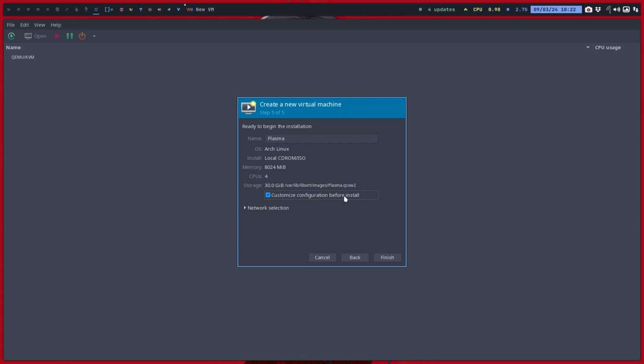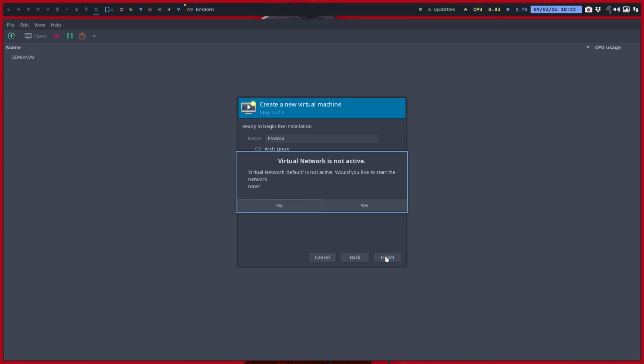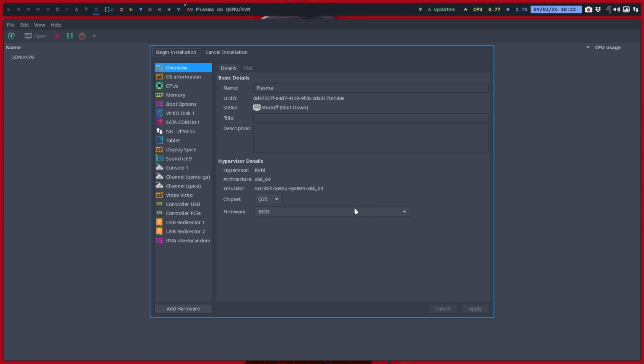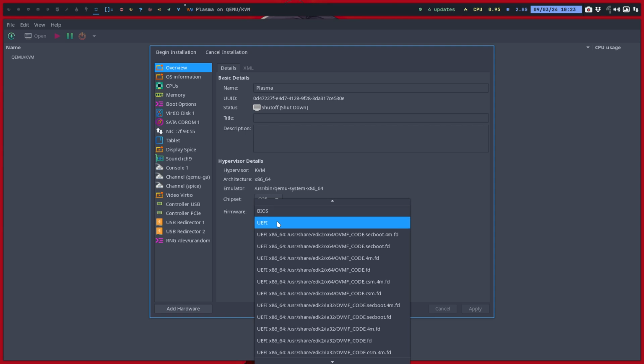Customize configuration before install, because I want him to be a UEFI. I don't want the old settings. The newer machines that we buy today are always UEFI. So I'll get a pop-up. He says something about not being active. Yes, please. And this is the choice I would have forgotten otherwise.